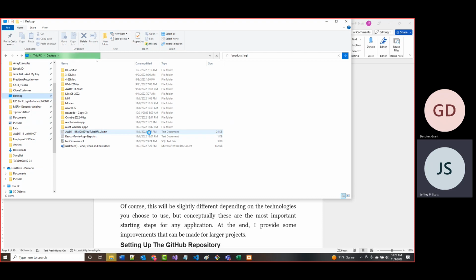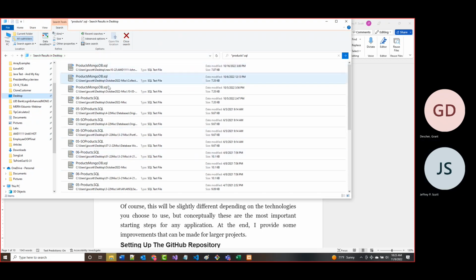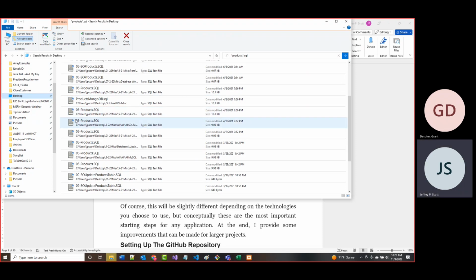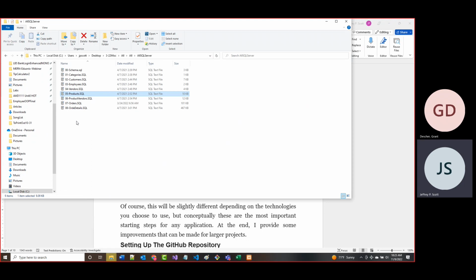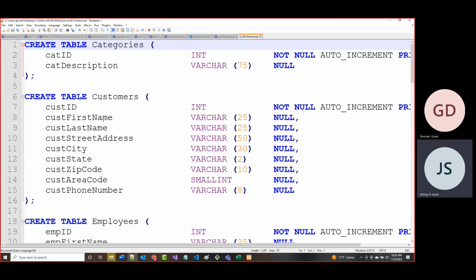On Monday, after we get done going over those, then I'm going to give you another SQL file. Let's see. I want products. Yeah, this one will work. Let's open the location. All right. I am going to give you another file in here that we're going to be working on next week. And if you look in here, this will be the schema.